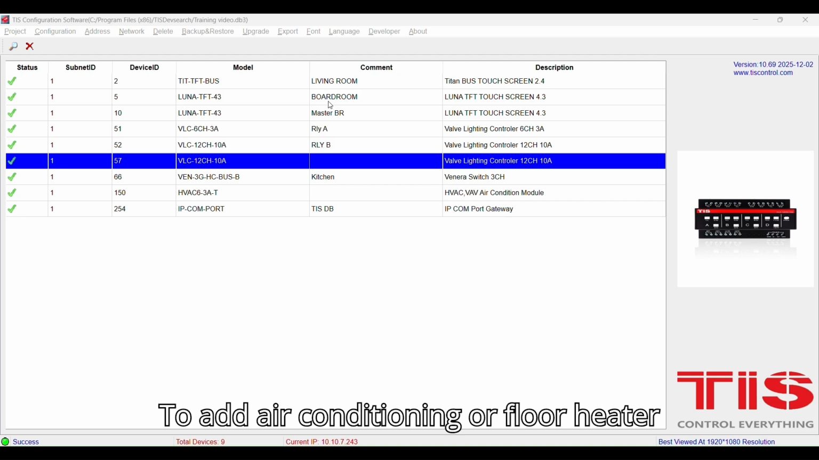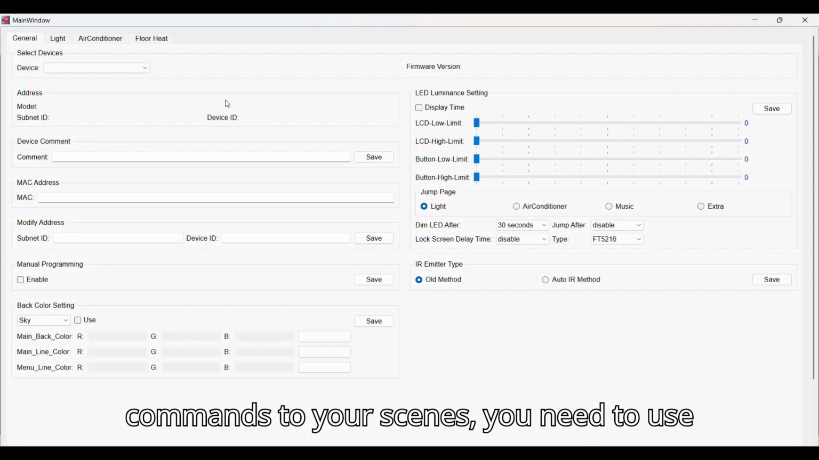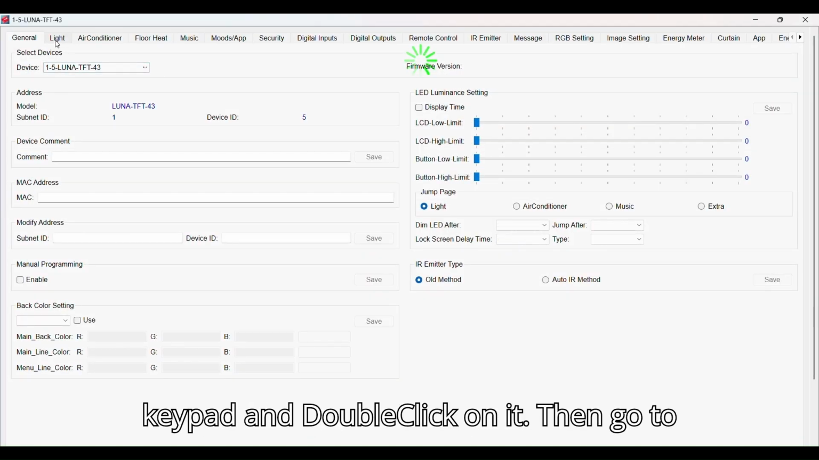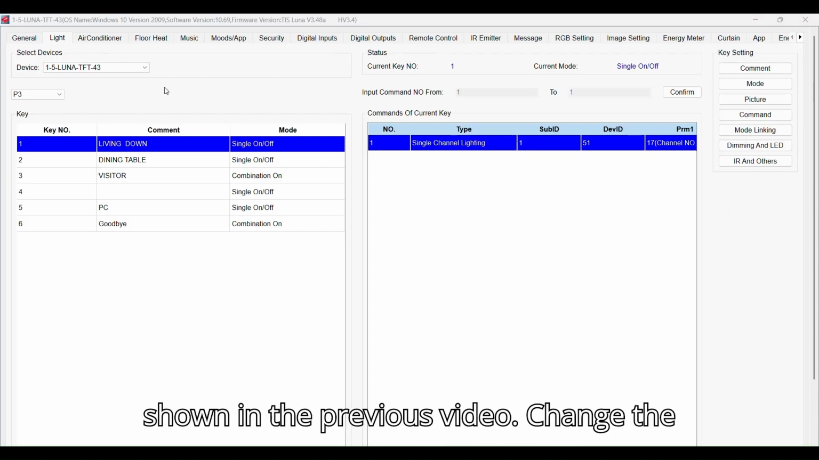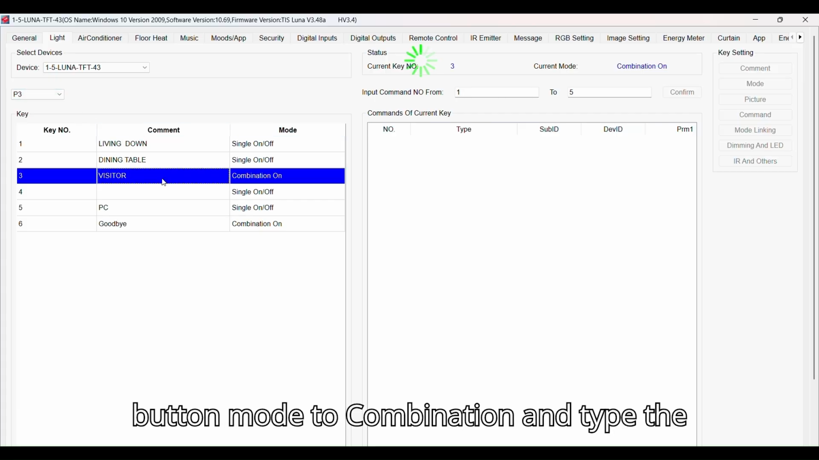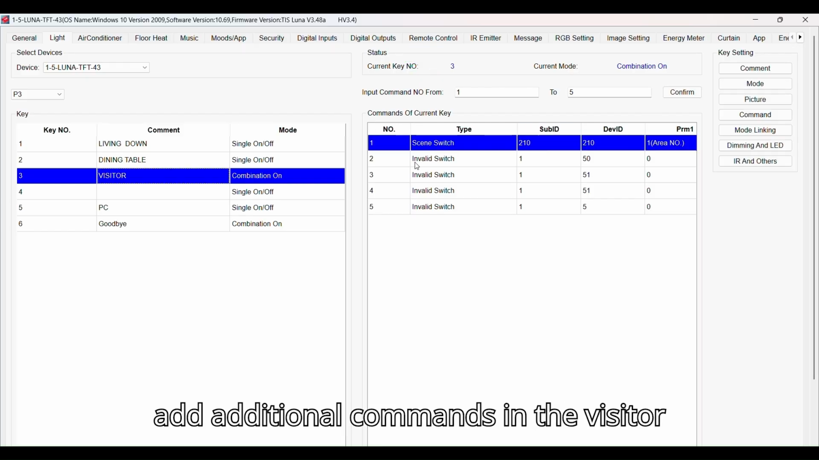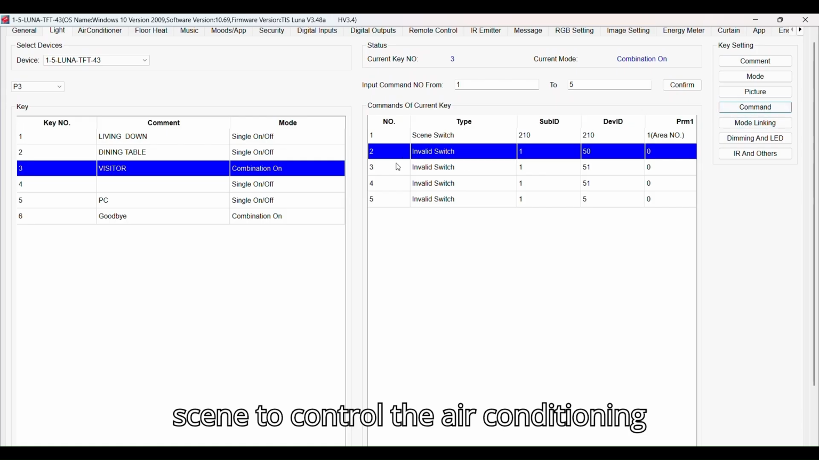To add air conditioning or floor heater commands to your scenes, you need to use a panel control command. Select the keypad and double-click on it, then go to the Light Key Settings or Moods tab. As shown in the previous video, change the button mode to Combination and type the commands for each button. We will add additional commands in the visitor scene to control the air conditioning and floor heater.